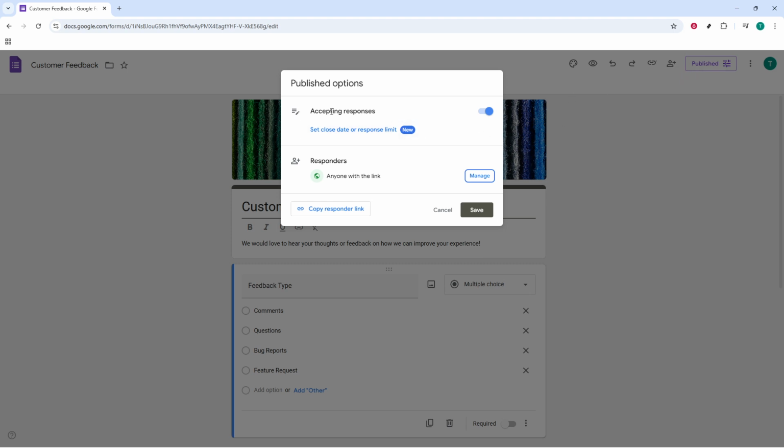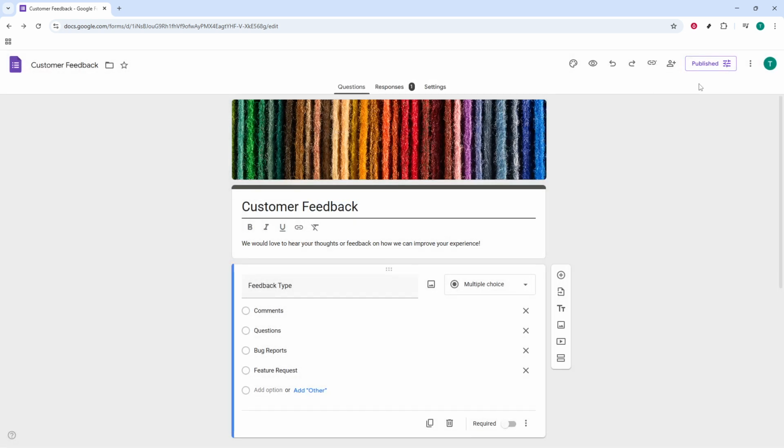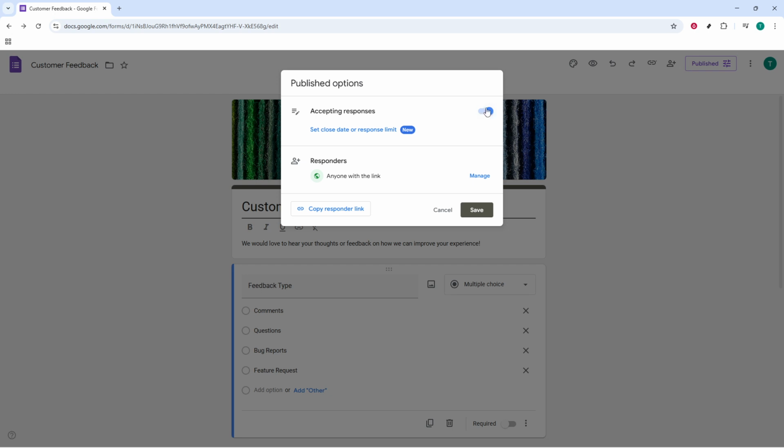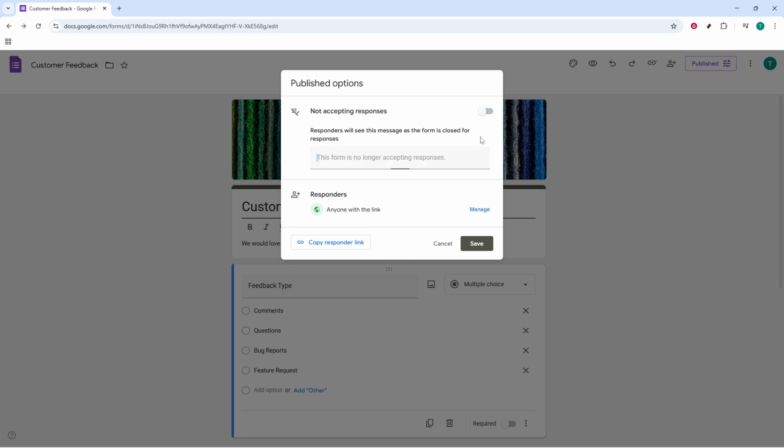In the Accepting Responses section, you'll find two automatic closure options. The first is a close date. Choose a specific date and time for your form to stop accepting responses. This is ideal for deadlines, event registrations, or assignments. Pay attention to the time zone your form uses so the closure matches your audience's expectations. If you're working across regions, it can help to add a slight buffer to avoid cutting off last-minute respondents unexpectedly.